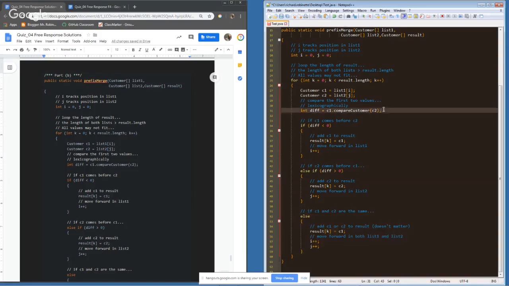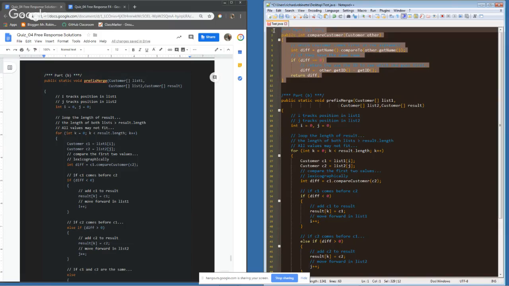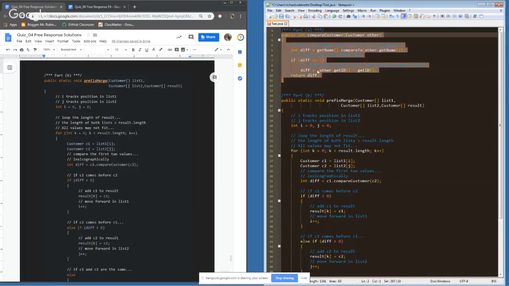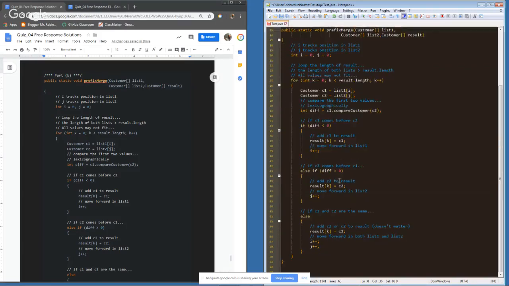If they are the same, meaning if I run compare to customer, remember what that looks like. If I get a number of 0 from this, that means that customer has the exact same name and ID, which means it's the same customer. So what do I do? I pick one. I can return the one from either C1 or C2 because they're exactly the same.